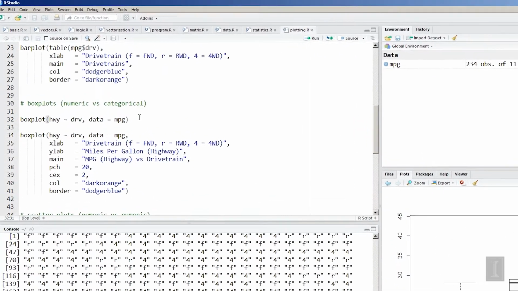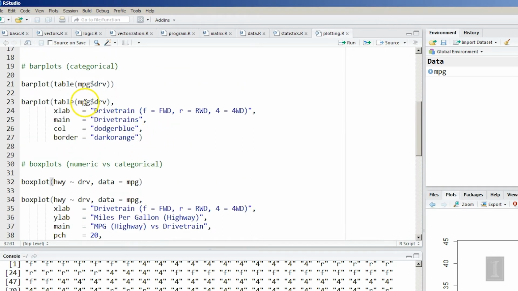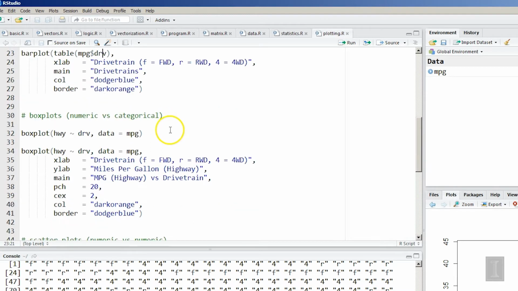So a number of things. First, we're using a new syntax here. Instead of saying mpg dollar sign and then extracting a variable, the boxplot function has this data argument.